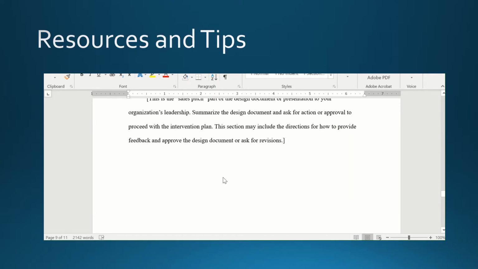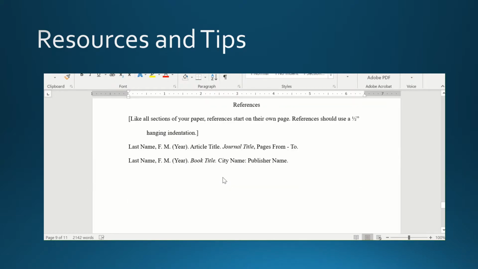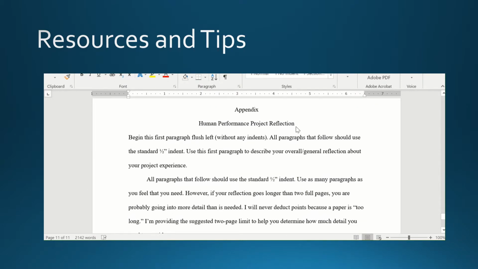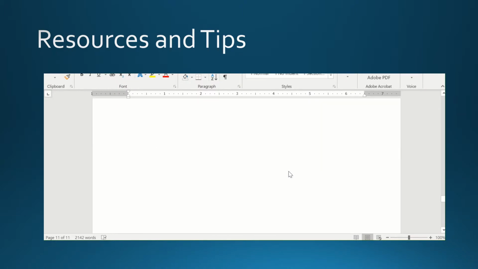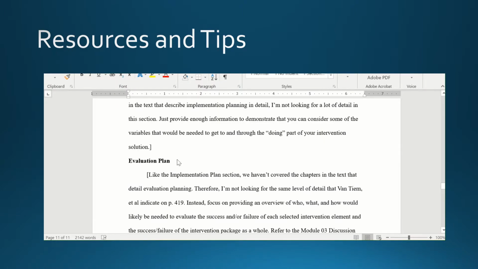So if you needed to start over again, this would give you your template. And then again, I have the appendix information here for you as well. So you can work directly from these documents. If you are cutting and pasting into the template, be very mindful of how headings work in APA.